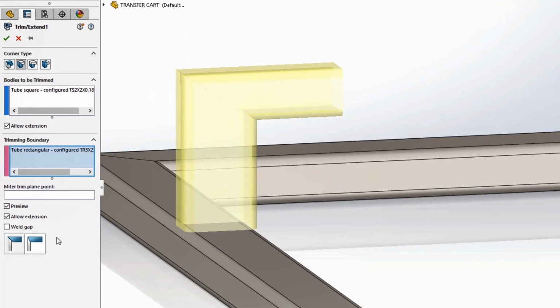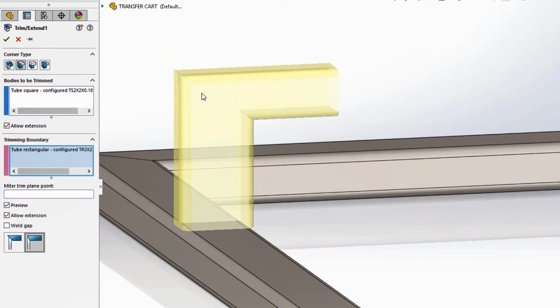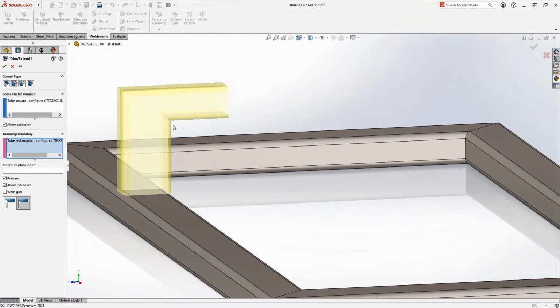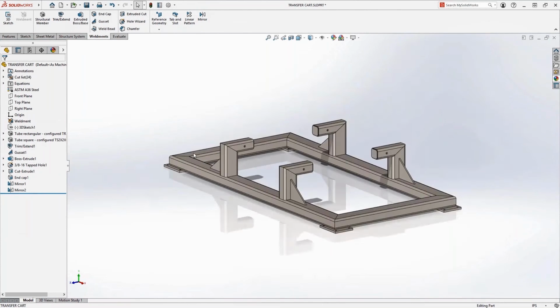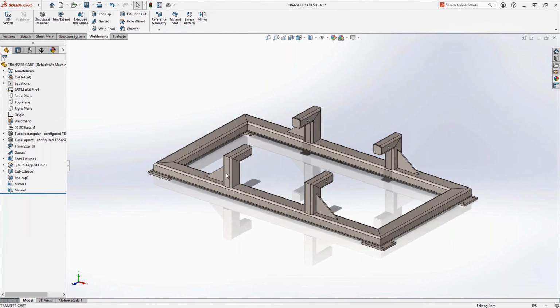we want. In SOLIDWORKS 2021, there is a new option for miter trims, the flush trim, which sort of does just that. It trims the tubes so that they meet flush, and as you can see, the other vertical members are mirrored, so they update as well.